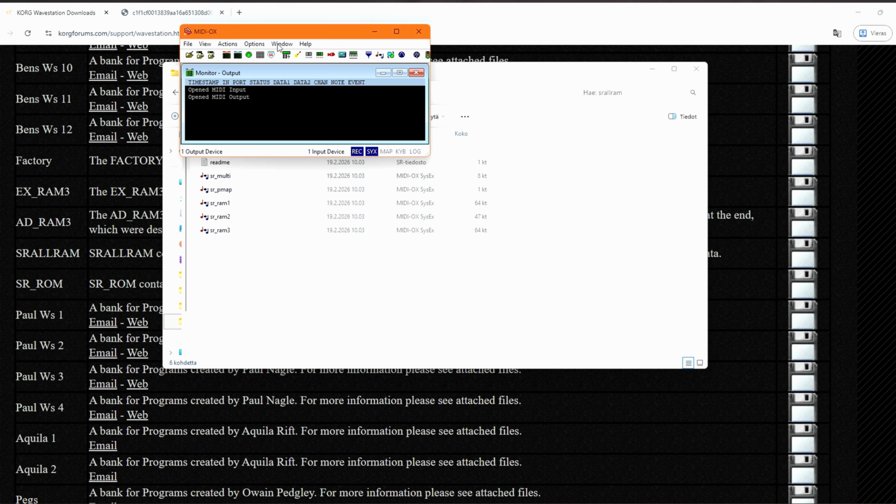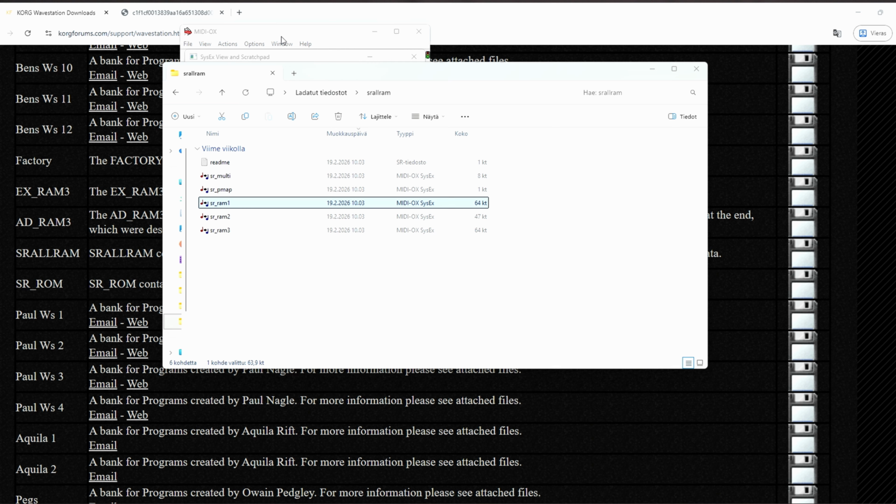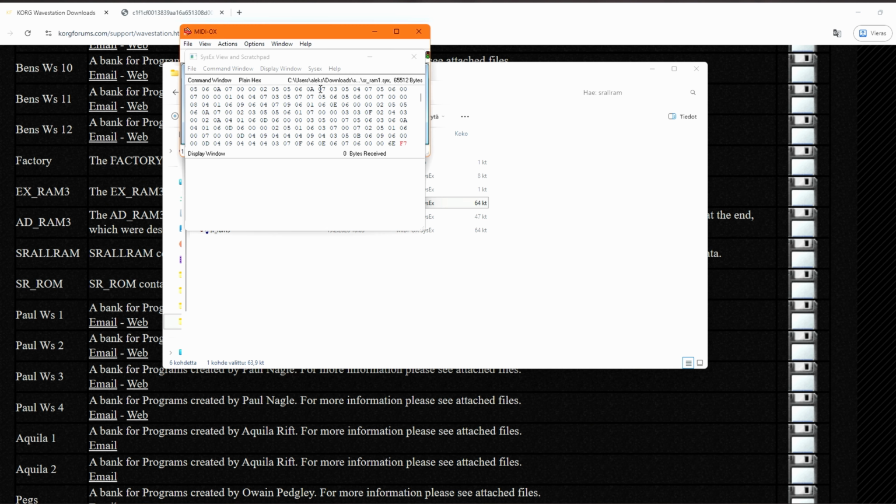Now the software I'm using for the sysex transfer is MIDI-OX. This is free software. I think it's a bit outdated, but it still works. It's on Windows 11. This is a pretty handy way to send sysex files. So what we'll do here is we'll simply pick the RAM 1 here, double click. I have set it to be a default file for MIDI-OX, and we get this screen here where we have a sysex file, a whole bunch of ones and zeros and some other numbers as well, and a few letters.